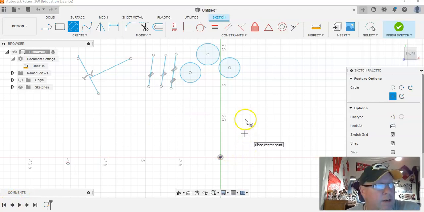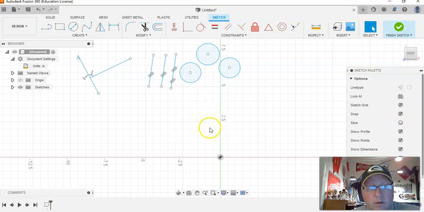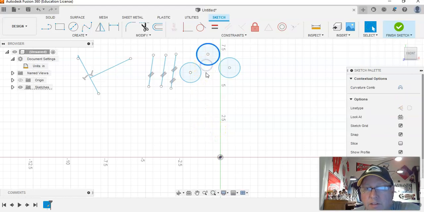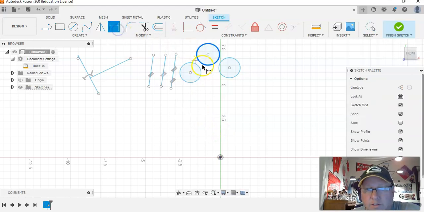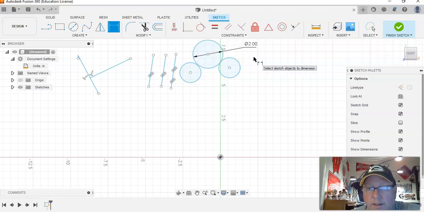Alright, according to the directions, I'm going to take circle 3. I still have the circle tool active. I can see it's active up there, so if I hit escape a couple times, that circle tool should go away. There we go. And I'm going to select this circle, and I want to dimension that circle. So I want to dimension that so that it is 2 inches. So I'm just going to drag that dimension over here and click, and put in 2.0, hit enter. And that circle is now 2 inches.